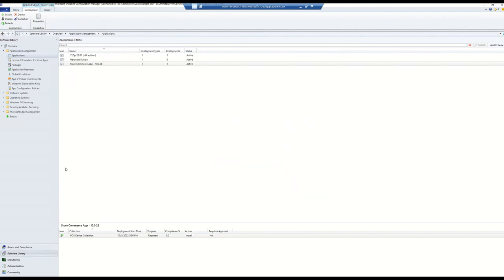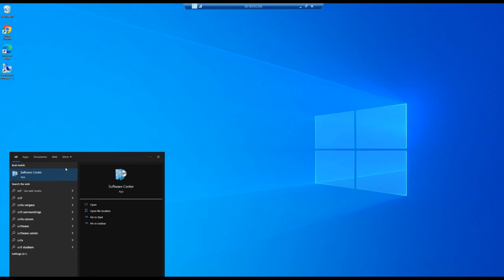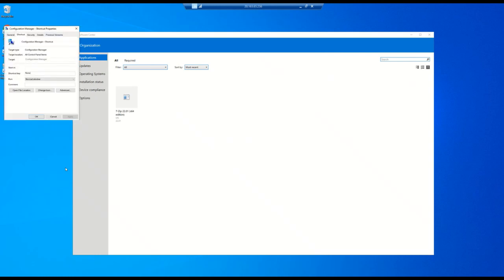Now we'll go to our client machine. So that's our client machine. We'll go ahead and open the software center to see whether the app is already there. Usually it takes time. It's going to happen automatically, but again, depending upon your maintenance window and whatnot, to keep it quicker for the demo purpose, we'll go ahead and manually push it.